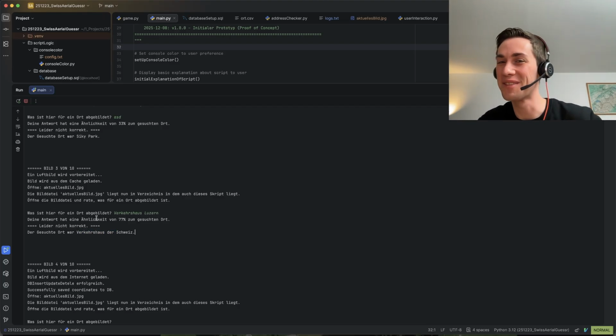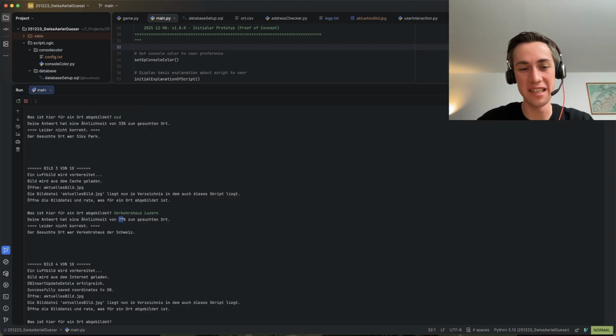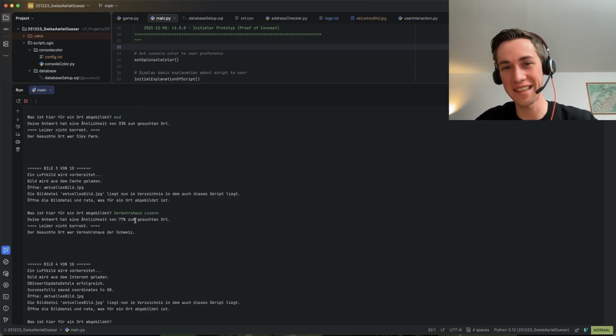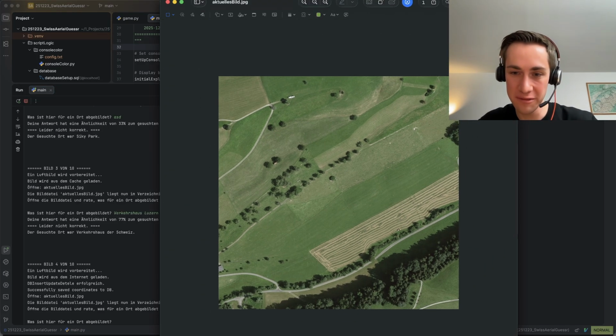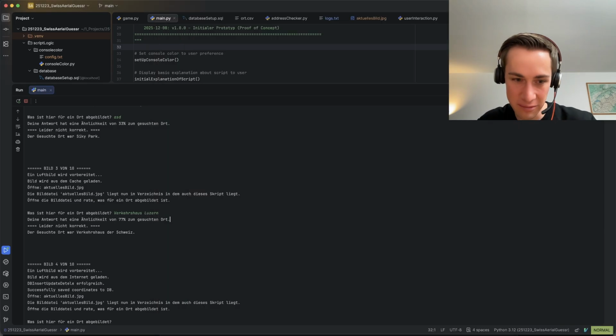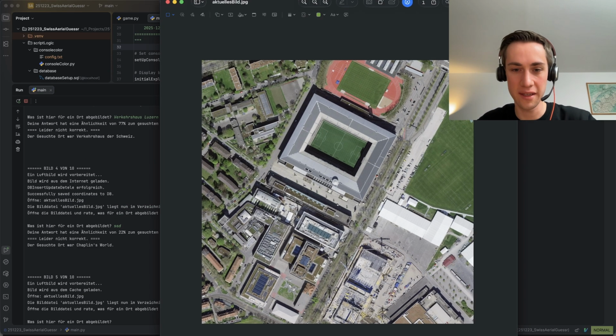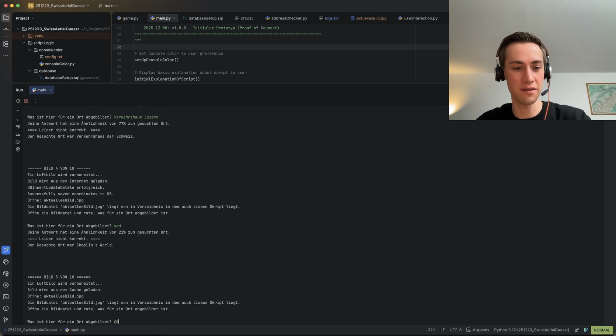And it's always a bit tricky, because it's a bit hard to validate the answers. In this case, the similarity was 77%, and starting from 78%, you can score a point. So this was technically correct. And the next image is already here. This one is probably a bit off as well. And here, okay, this is Stadion in Wankdorf.